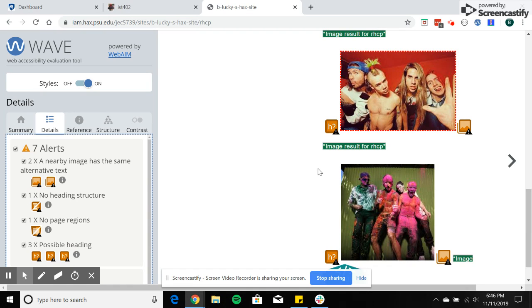And this is coming up as an alert because if someone's using a screen reader, it's going to just say image result for RHCP, and that's not really effective at all for them. So a way to change that is to maybe describe the picture in more detail, talk about the background of the image and where it came from. That's something you could do to fix that and make it more accessible for someone else.